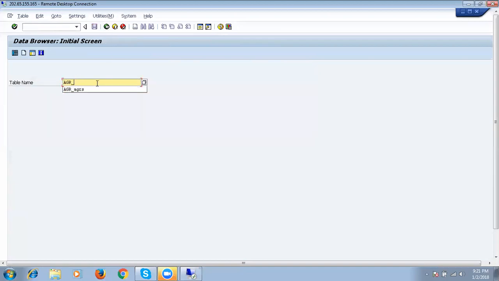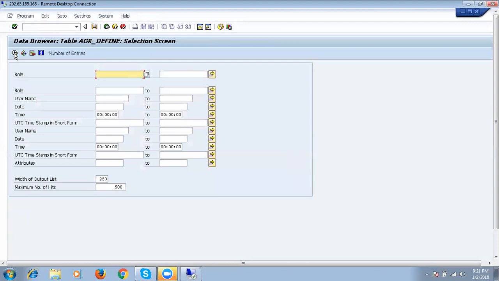And one more table, AGR_DEFINE. This table shows information between parent role and child role.